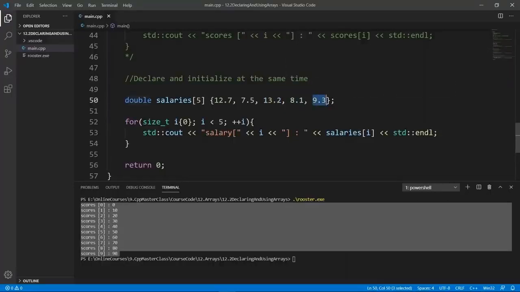And that's what we're going to have if we print this out. Here we have a simple loop to print it out, and it's going to basically say salary 0, 12.7, and it's going to go all the way to salary 4 and print a 9.3.